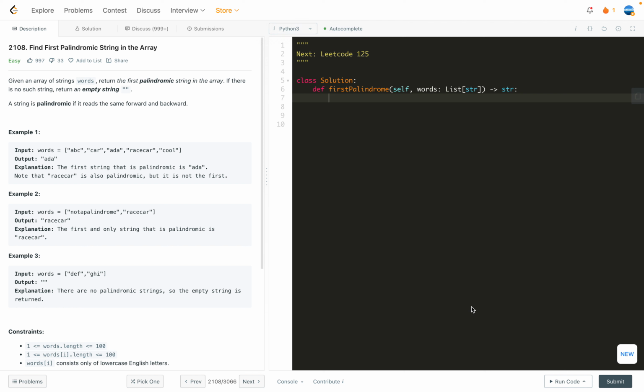Let's have a look at today's daily challenge problem. Problem 2108, Find First Palindromic String in an Array. This problem is related to palindromes. So in this and the next several videos, we're going to look at problems related to palindromes. The next video, we are going to look at problem 125. So now let's come back to this problem.